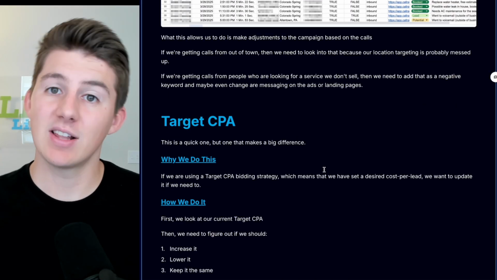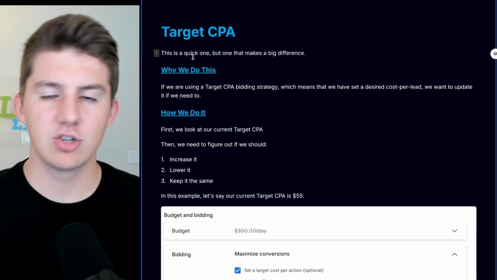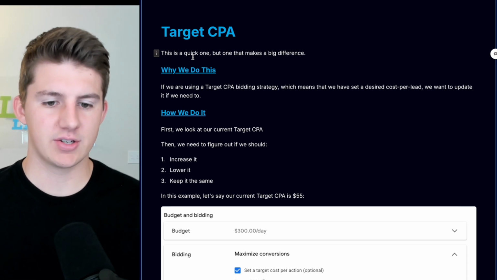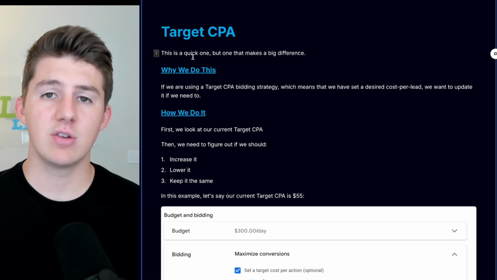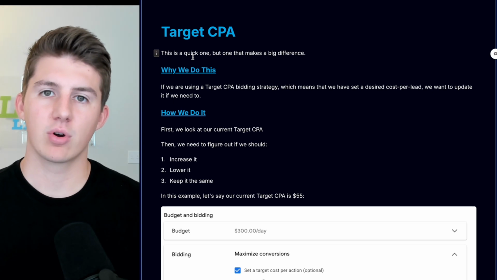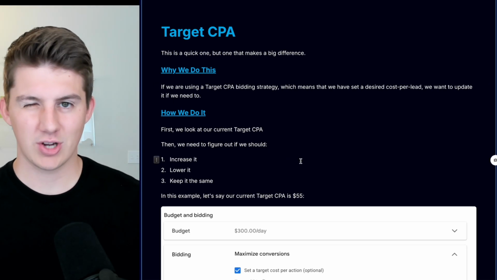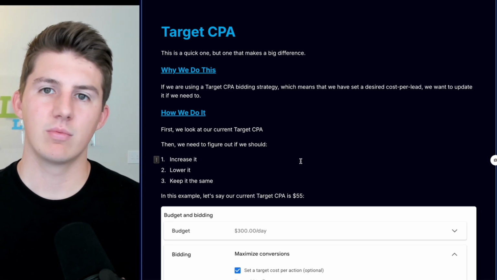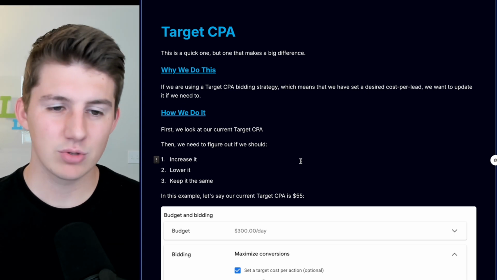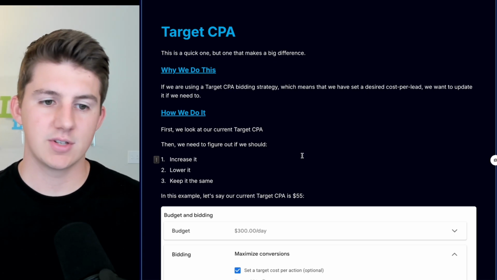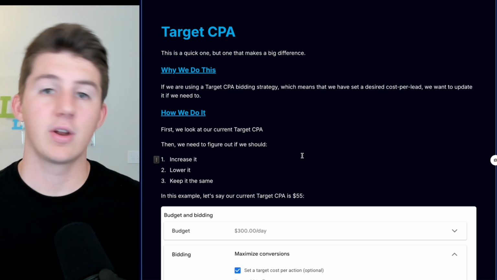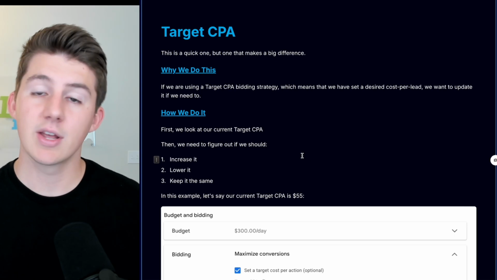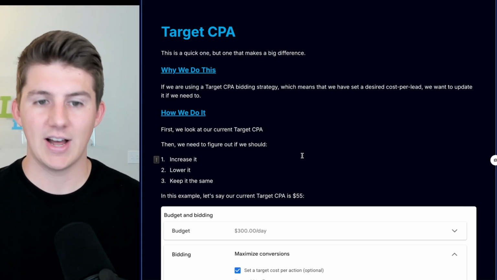So there's that. The second thing we do on a weekly basis is adjust the target CPA. This is a really quick one. Target CPA is just a bidding strategy where you're targeting an ideal cost per lead. We typically switch campaigns over to this after about 2 to 3 months in, or whenever we have enough data to do so. And when you're doing target CPA, it's important to stay on top of it to make sure you're targeting the right number, because you don't want to be spending too much per lead and you don't want to be bidding too little, to where you're kneecapping yourself and you're not actually getting any traffic.